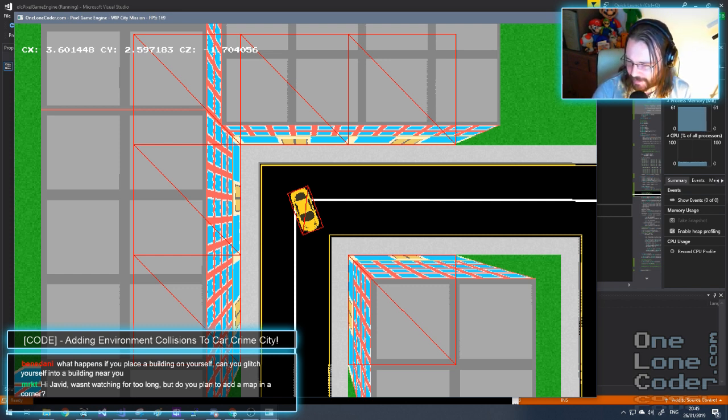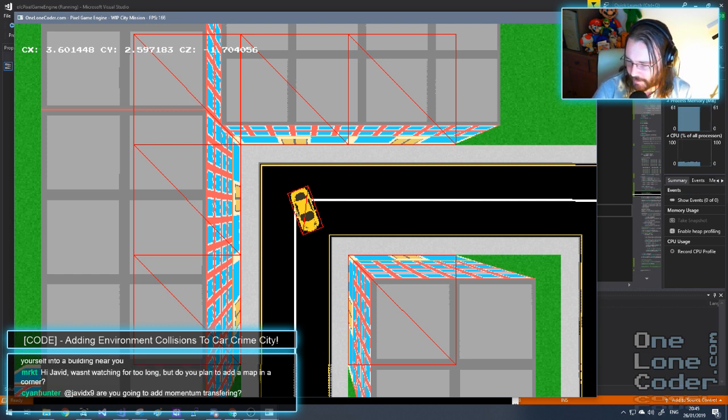Do you plan to add a map in the corner? Yes, probably, most likely. Yes, I'll add something like that. But I also want to add in a GPS system.